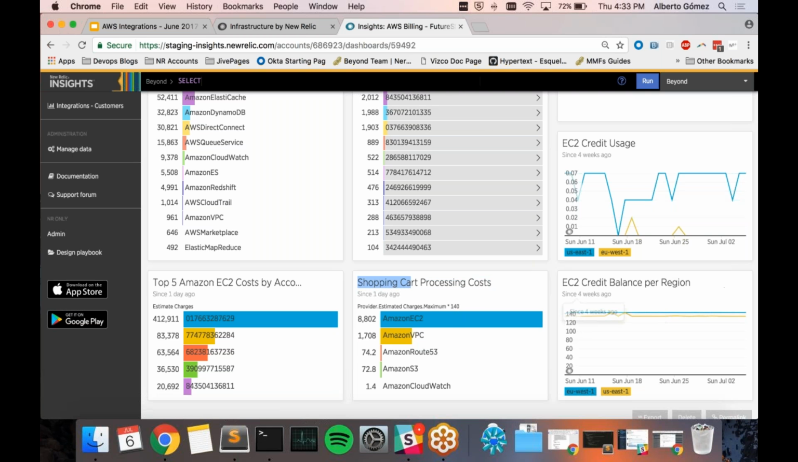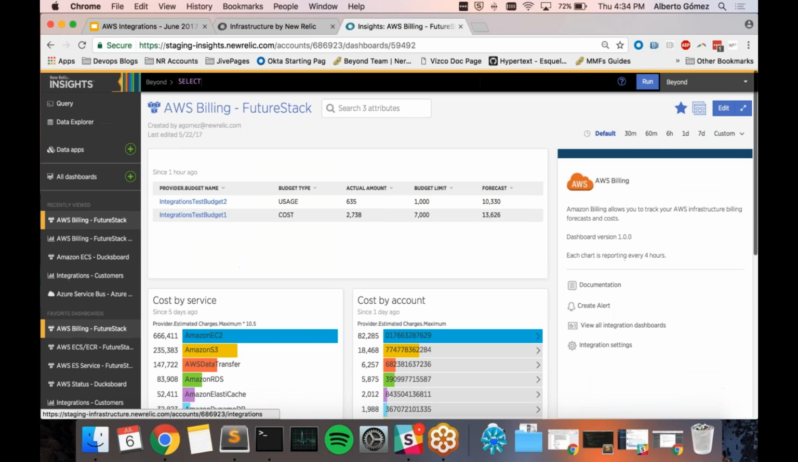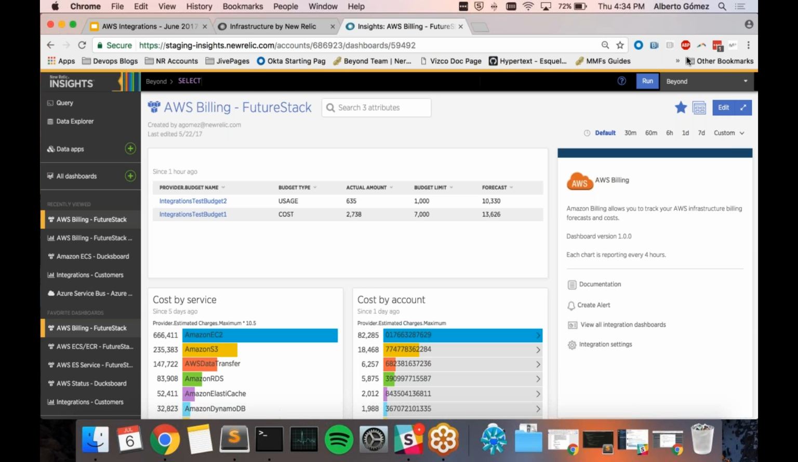That, together with the EC2 credit balance and EC2 credit usage that we're receiving from AWS, helps you get a complete idea across the board of how your financials are doing with AWS. And as Lee, our developer evangelist, says, cost is just another performance metric, and we just want to help our customers keep track of it.